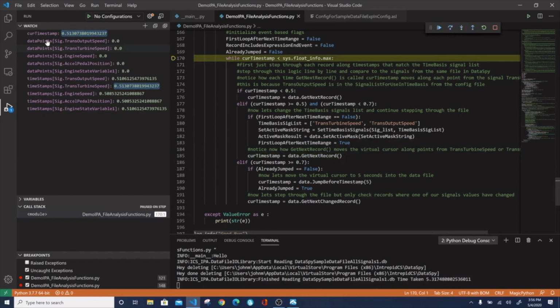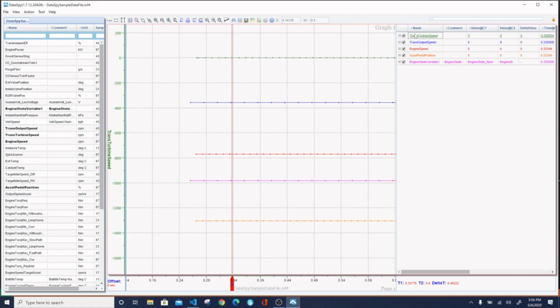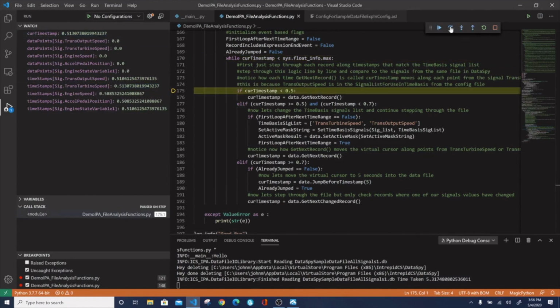And now the current timestamp has moved to 0.51307. So if I go back to DataSpy and I click on turbine speed and I go to the next record, oh, I have to go beyond 0.5. 0.51307. That is an exact timestamp for trans turbine speed. So if you look back here, that's where the cursor is. But now turbine speed and output speed are both active.